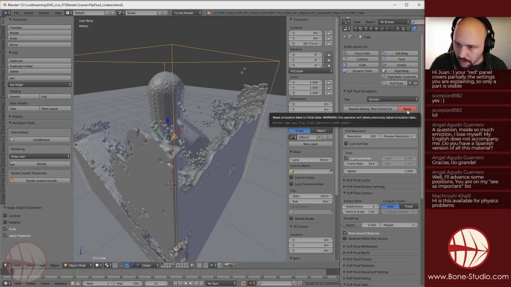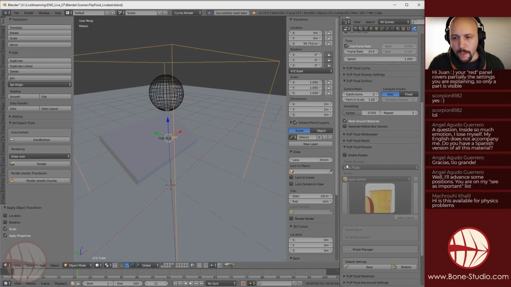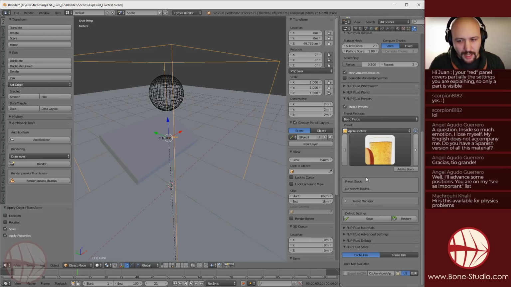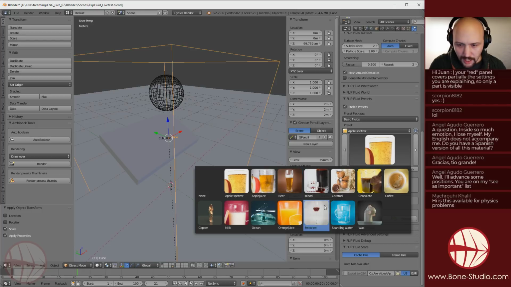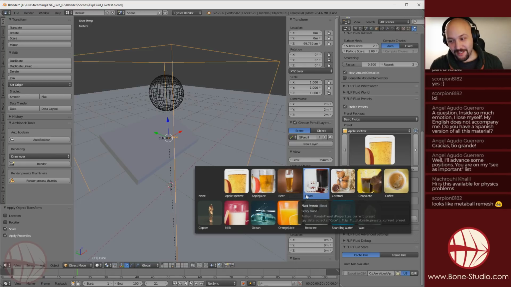So let's reset this and let's check the preset tab. We can enable presets. I'm not exactly sure how the stack works, so for the time being I'm just selecting one preset and applying the preset to the fluid. So it's pretty cool. The presets are really good. I really like all of them, and they come with material and everything, so it's great. Looks like metal remesh. Yeah, exactly. But I think metal remesh is better than subdividing the simulation from a low resolution.